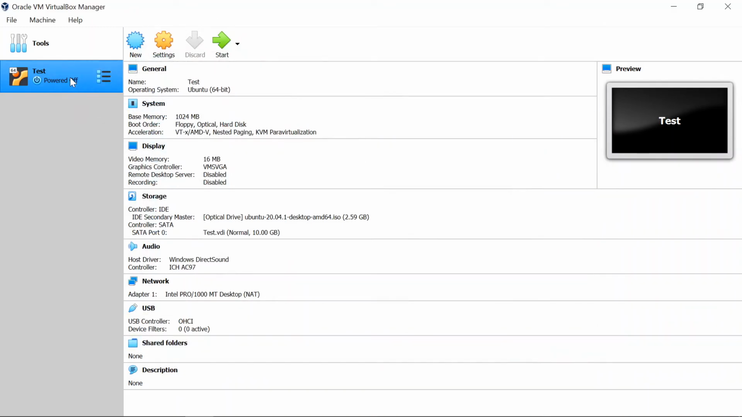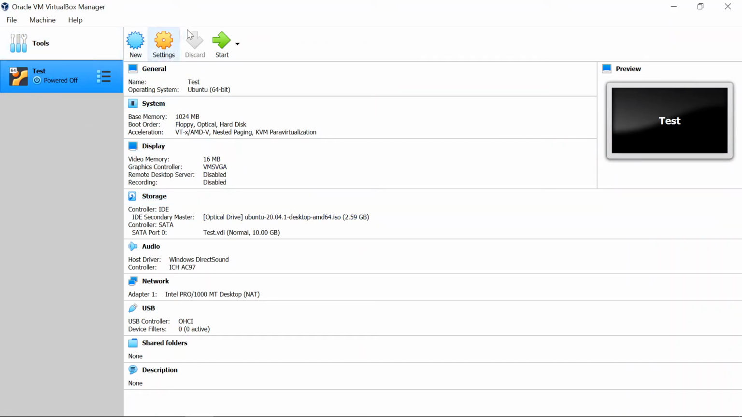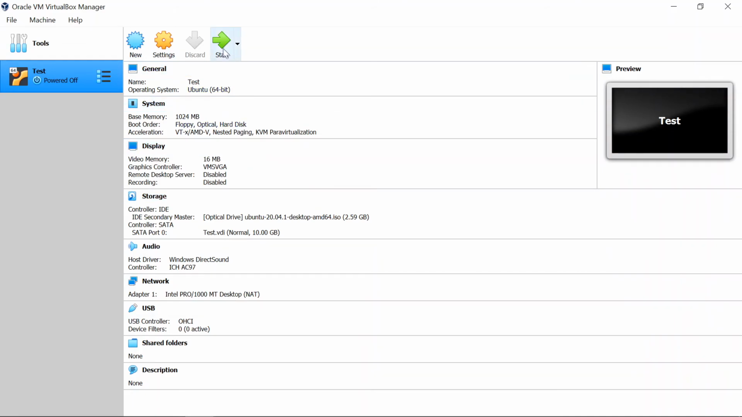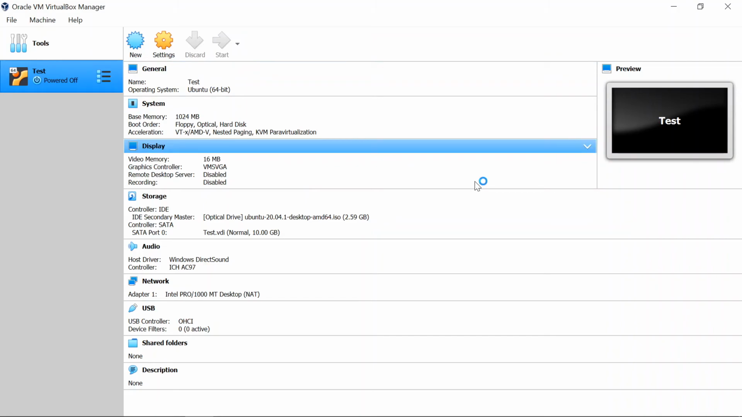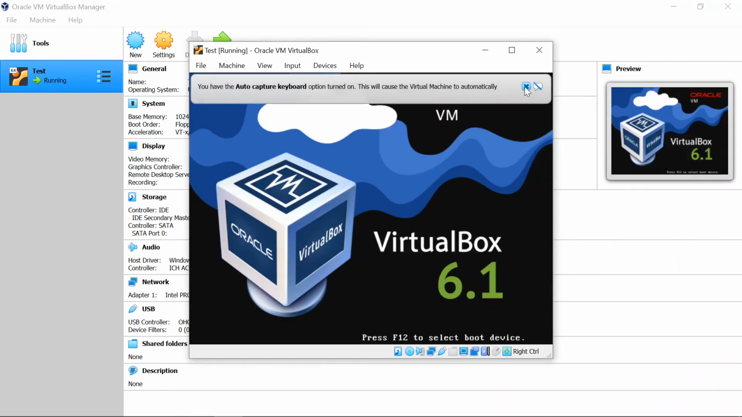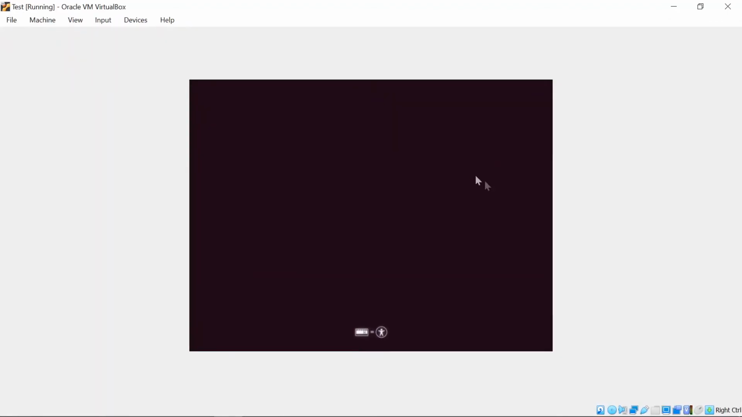In those settings you actually can adjust the memory and a few other bits. You can give some more cores to the CPU, but for this very basic demo I think we'll leave everything as it is, and once done we are going to click start. Once this comes up, there we go, you'll see it loading up. We'll just make that full screen so it's nice and clear to see.